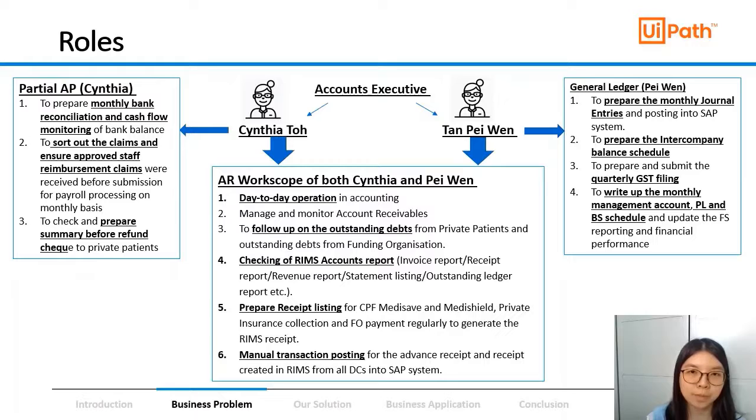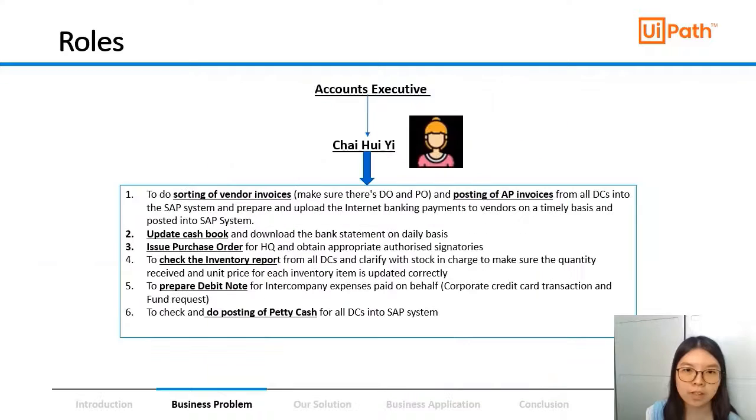These are the roles of the finance team. In the finance team, there are two accounts executives. Their work mainly centers around accounts receivable, accounts payable, and the general ledger. They are involved in daily operation accounting, as well as the preparation and checking of various reports. Also, the finance team has an accounts executive who mainly does work on accounts payable. So with automation, it can help Renal team to better reallocate their resources to perform other higher value processing jobs.